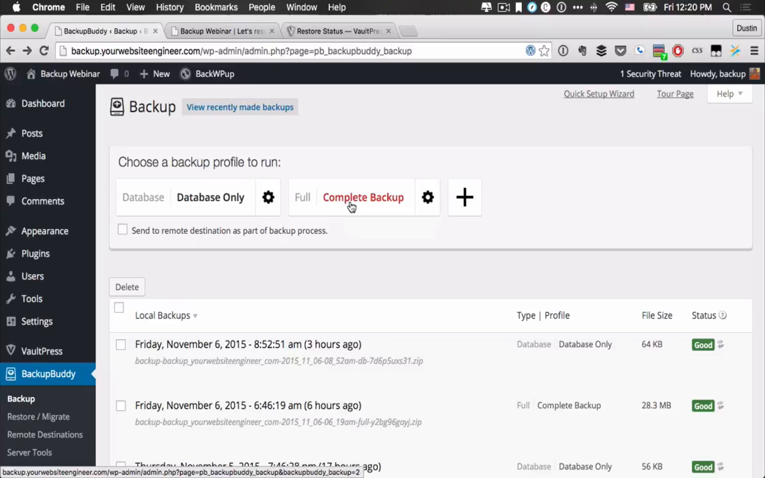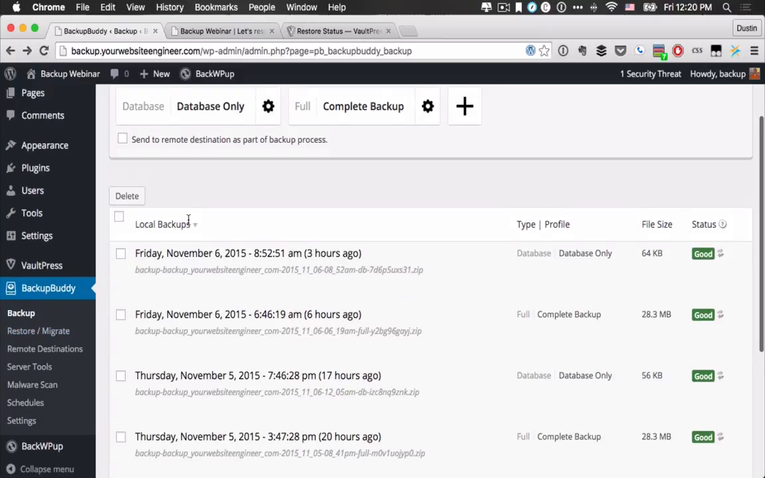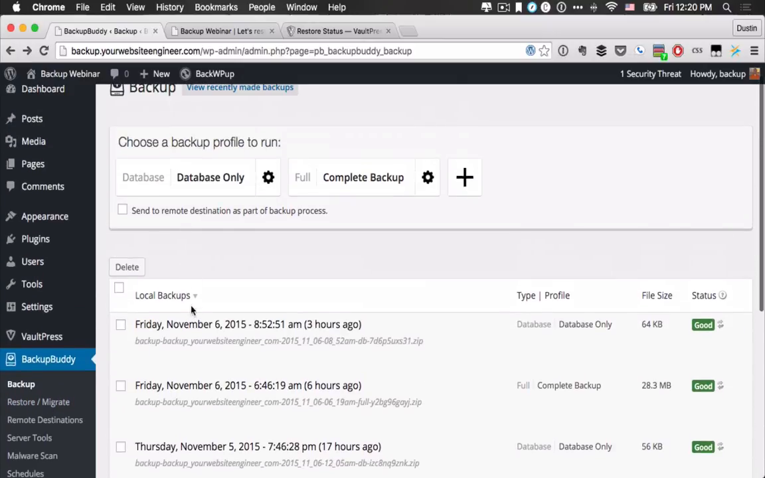VaultPress takes care of all of it for you. It's just stored in the cloud. It's completely free to store. It's part of the $5 per month plan. But with Backup Buddy, you actually have to store these somewhere. And you can set up where these are going to be stored in different places. You can store them right on your server. You can store them in the cloud somewhere, like on Amazon S3.